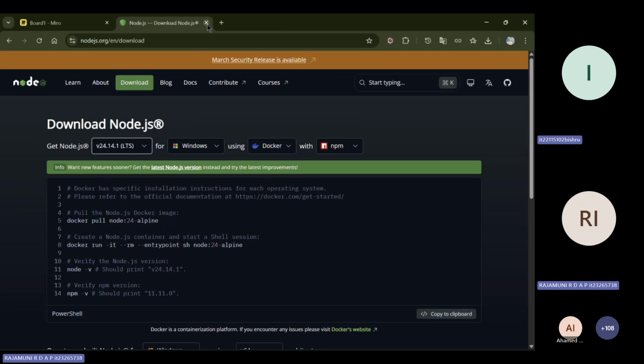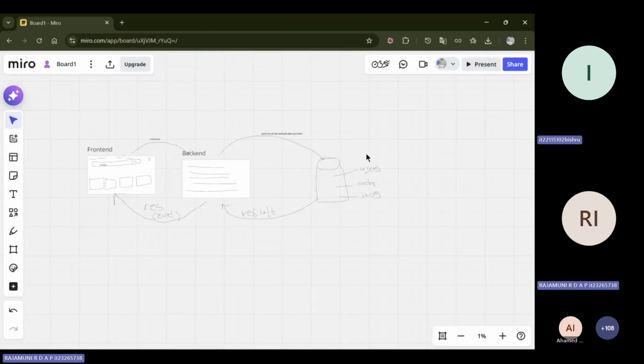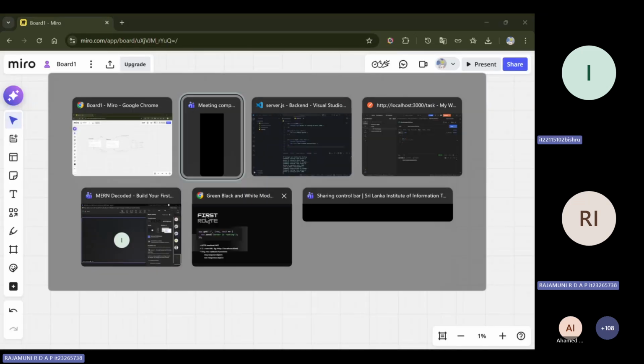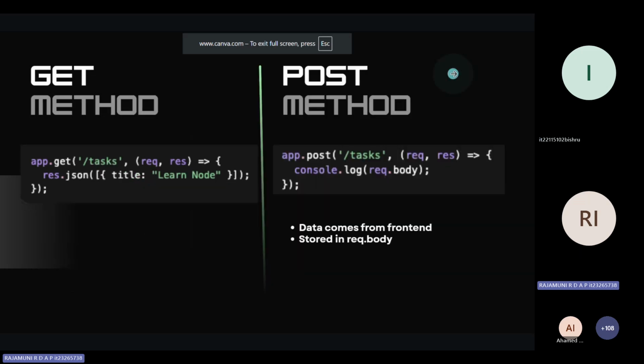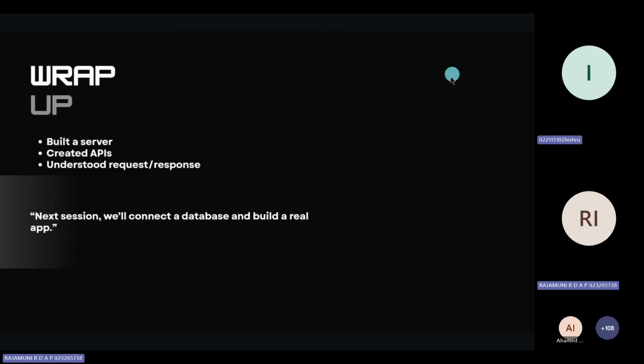Yeah, so as planned, we have a test API. We have almost reached the latter part of today's session, because the major idea of today's session was to give you a hands-on experience and an understanding about Node.js and Express.js by building a server.